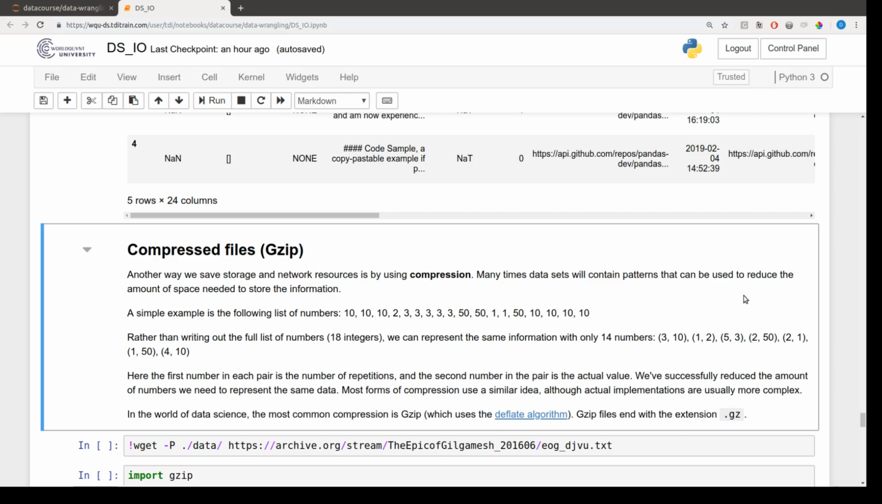GZip is another common compressed file format, closely related to zip, but more commonly used in the world of Linux and in the world of computer programming and in data science. So we'll be working with gzipped files quite a bit. And just like zip files usually end in an extension of zip, gzip files usually end with a file extension .gz.